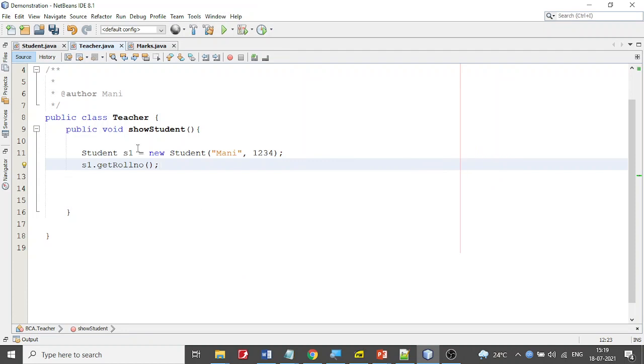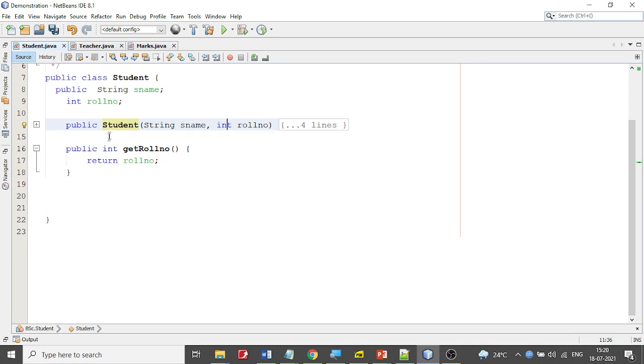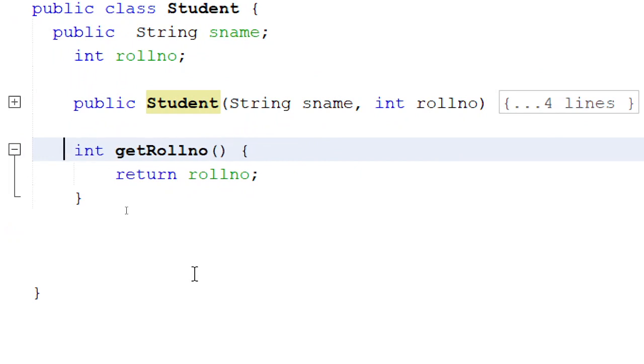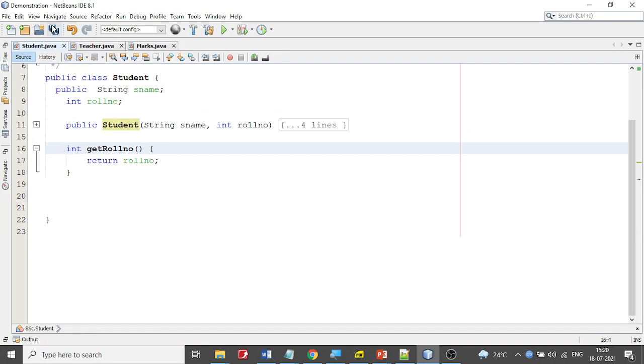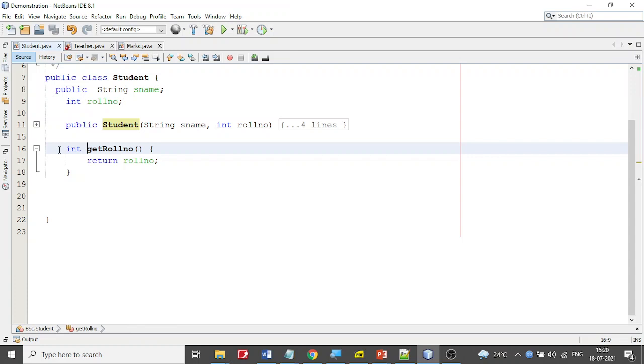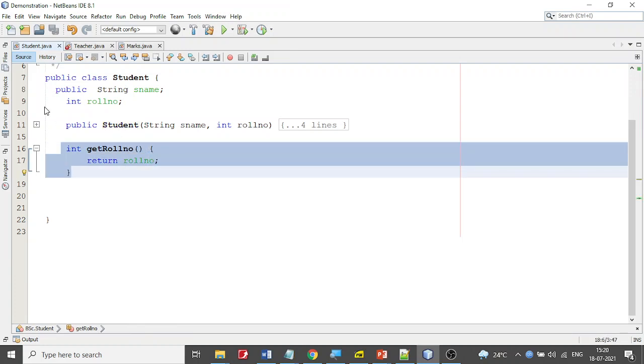Now let's go to the other option. What if I make this particular method a default? Remember, we don't write the word default there. If you don't specify anything, that means it is default. So what if I make this a default? I'm going to save this one. Remember, this method is now a default method. That means package access is there.